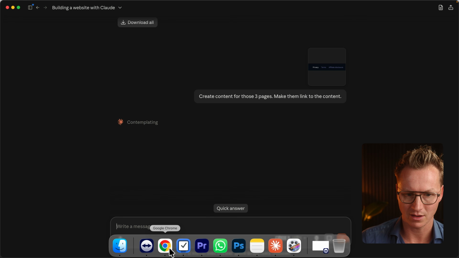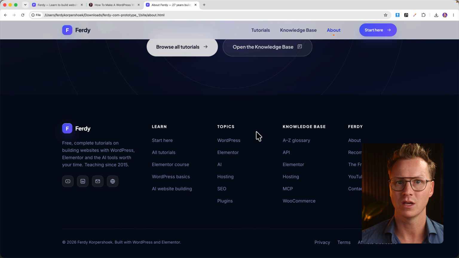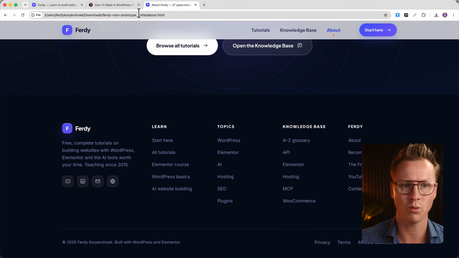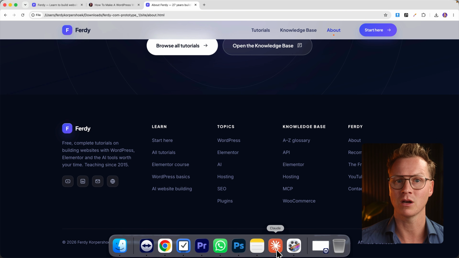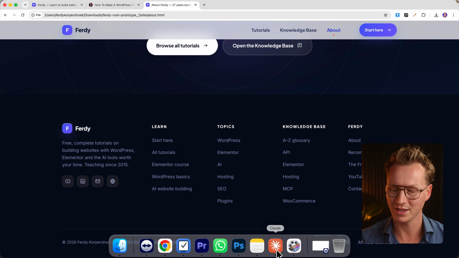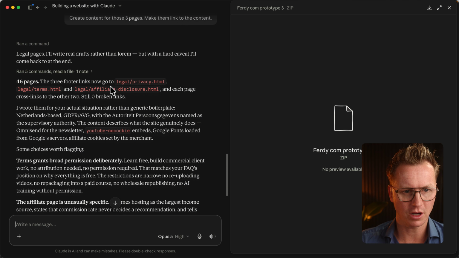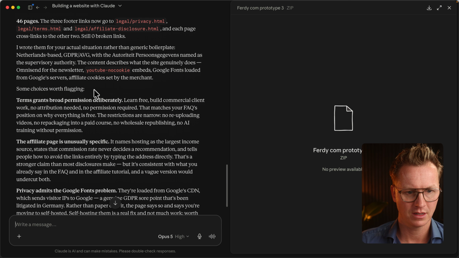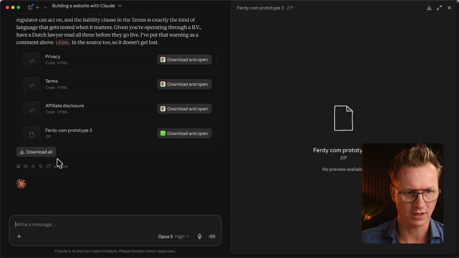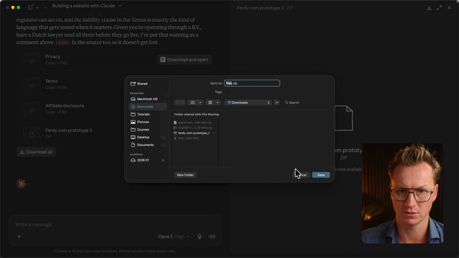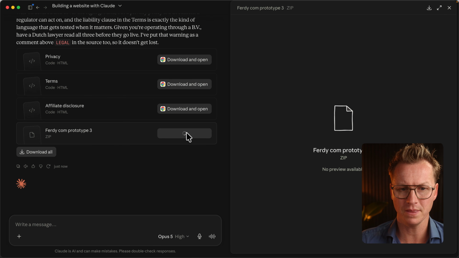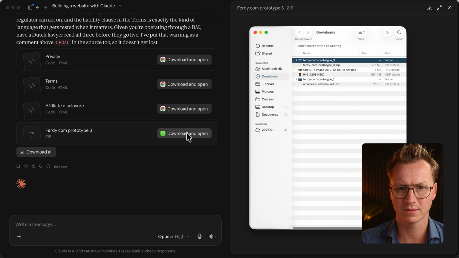So when I refresh this, it will stay the same because this is still prototype 1. And if the adjustments are made, a new version will be created. Well, that's not the best way to work. So here back at Claude, it has created 3 pages. And now I can download everything. So I click on download all. Or actually I can just download this one. And it will open it.